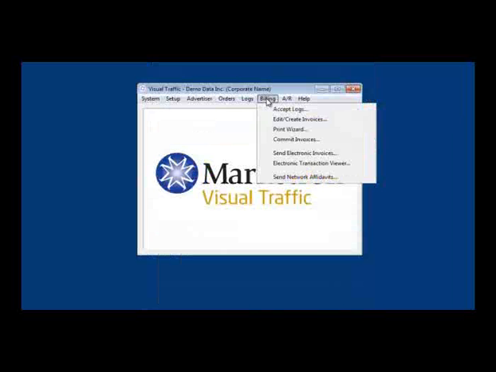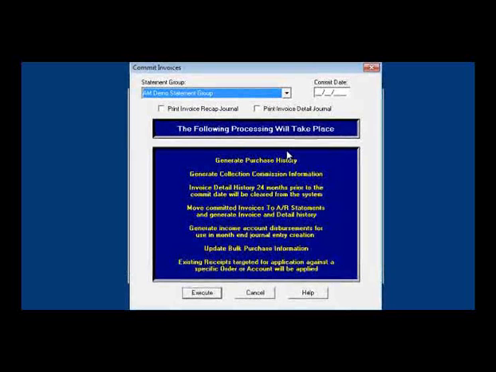Then we'll go to Billing and Commit Invoices. Change your statement group and then select your commit date. The commit date will always be the last day of the calendar month that you just billed, unless you only bill media clients. If you only use media clients, then your commit date would be the end of the media month.